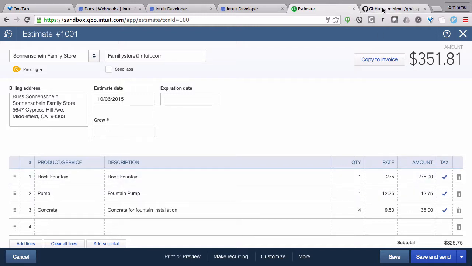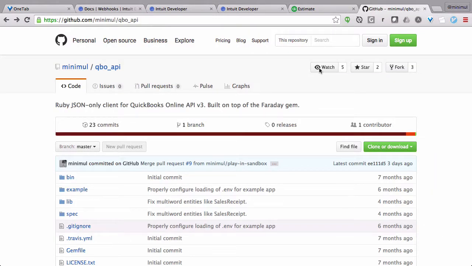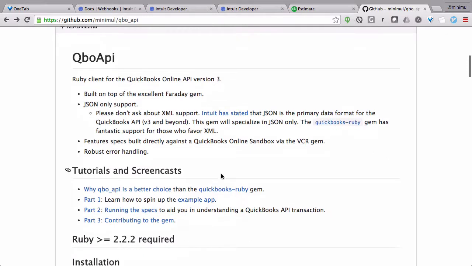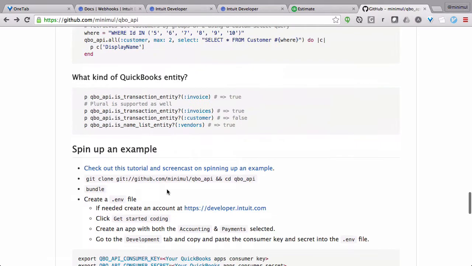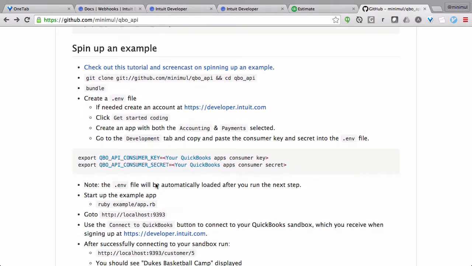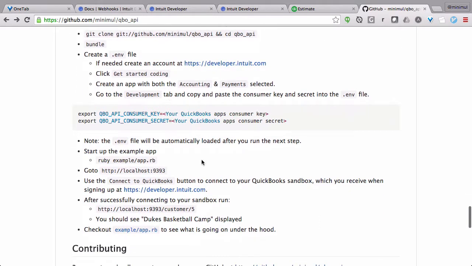All right, I'm going to use the great QBO API gem. If you're not using this gem in Ruby, you should be. I have a little write-up here on why it's a better choice than QuickBooks Ruby. Nothing wrong in some regard with QuickBooks Ruby, but there is something wrong with it, I guess. That's what I'm saying in this article, so go read that. Now, I'm not going to cover this setup right now. We have to spin up the example in QBO API, okay? So you've got to do all this stuff right here before you move on.